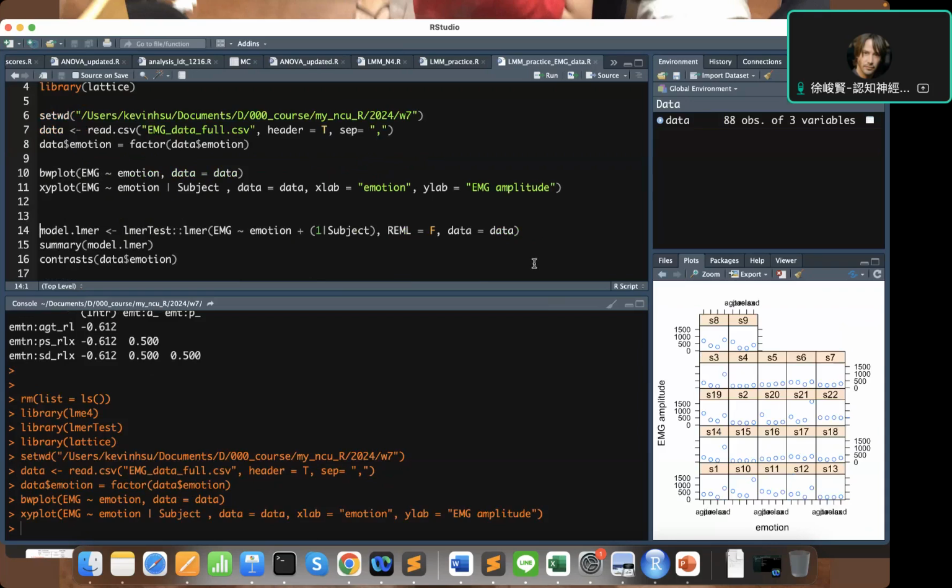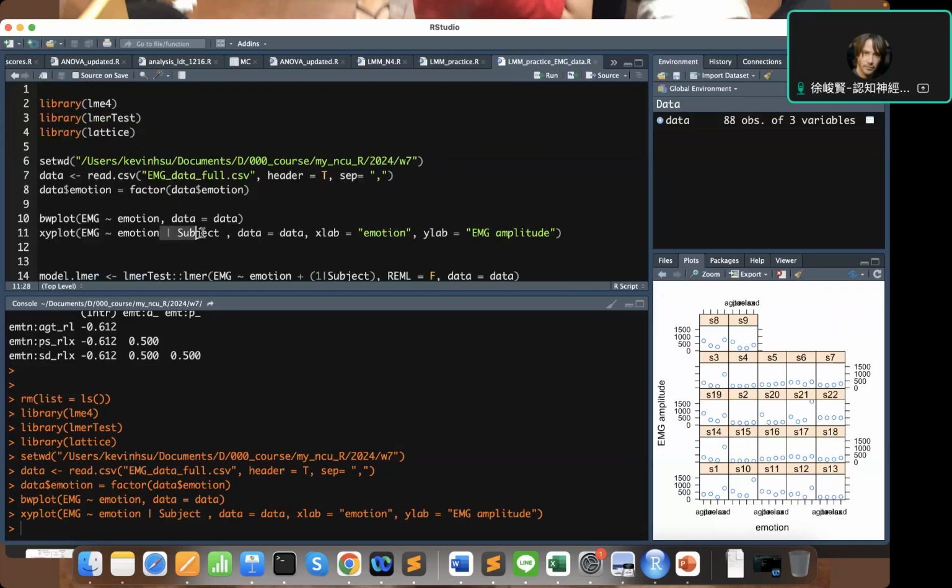As for the xyplot, it generates a scatter plot of EMG amplitude for each subject across emotion conditions. Here, emotion over subject means that we create separate plots for each subject, so we can see the individual differences. You can notice that for some subjects there is not much change regarding the type of videos. However, some subjects show different EMG activities in response to different videos.